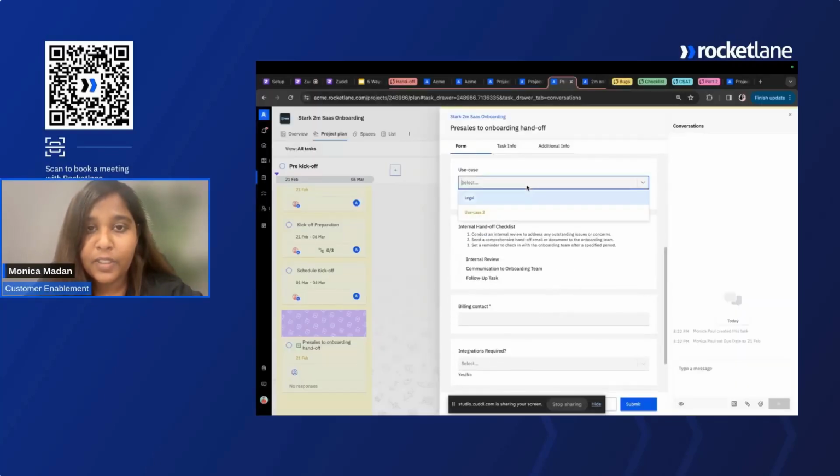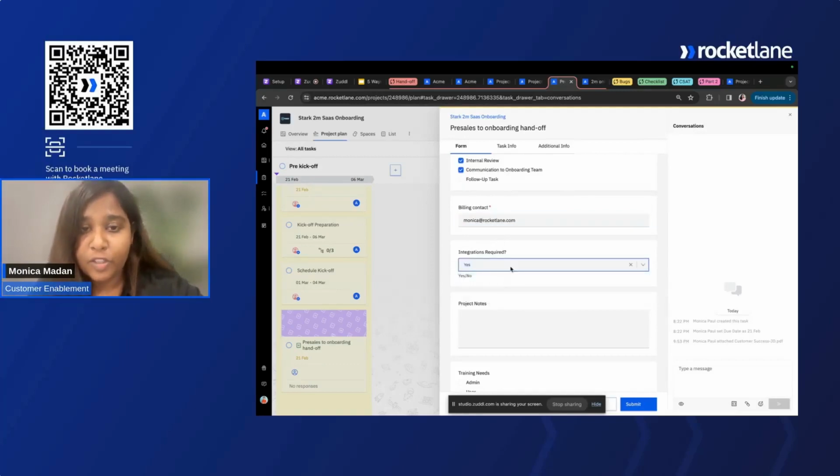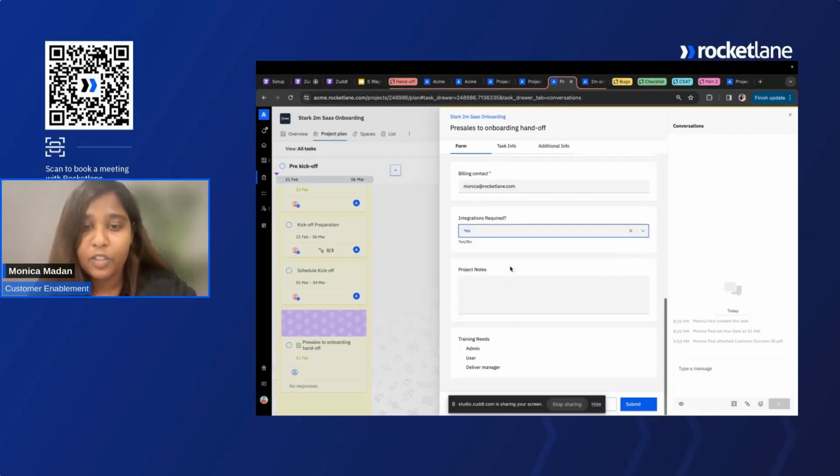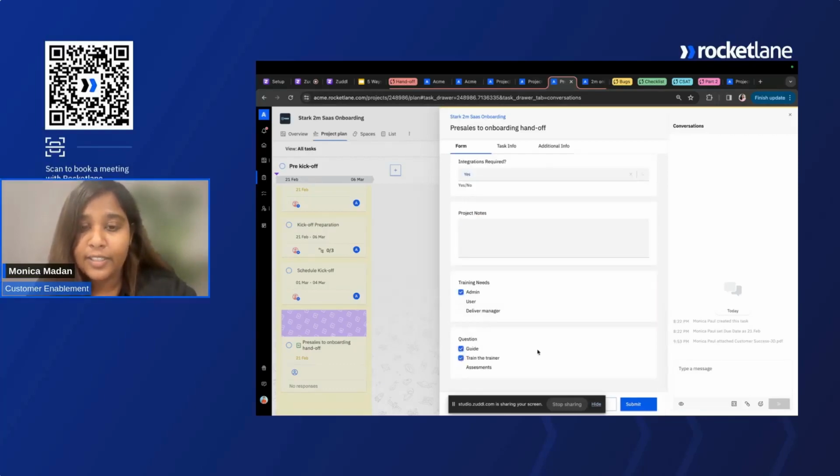So I'm adding the attachment, I'm selecting use cases, ticking off my checklist, adding the billing contact. This is again a project field that I'm filling. So I will show you how this will show up in the project information. And I'm checking the boxes on what are all the trainings I need as a pre-sales, and I'm submitting the form.